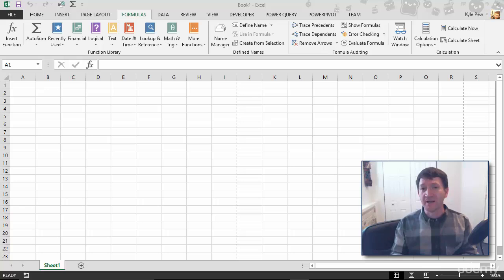Now, looking at my screen, I've got a blank workbook open in front of you. This workbook contains a worksheet. You can see that I have a tab down there at the bottom called Sheet 1. A single workbook, and a workbook is really your main Excel document. It can contain up to 255 worksheets. This is huge.